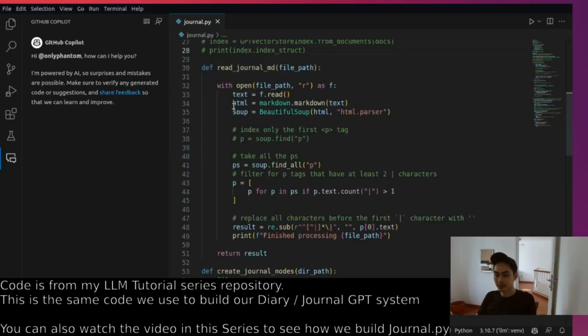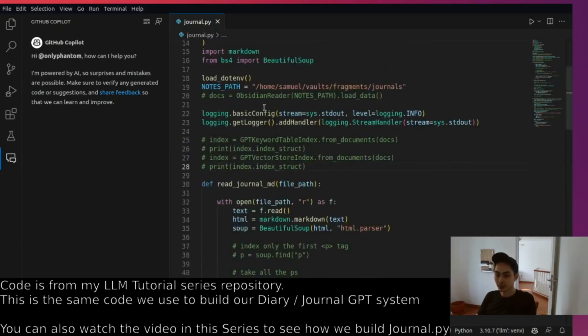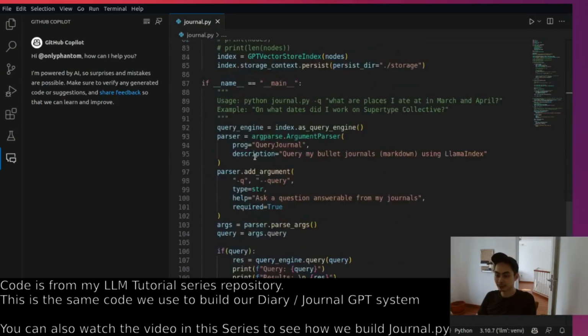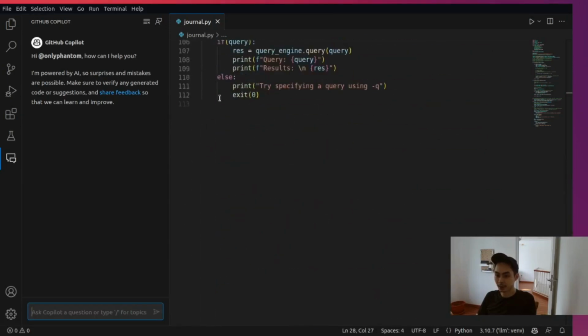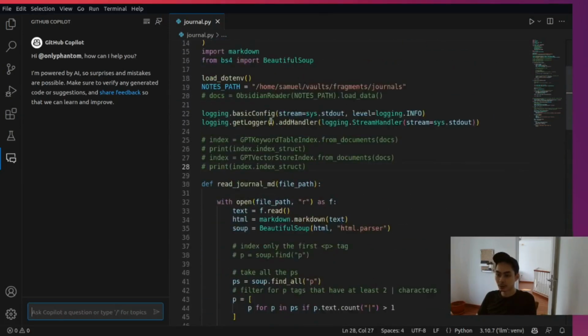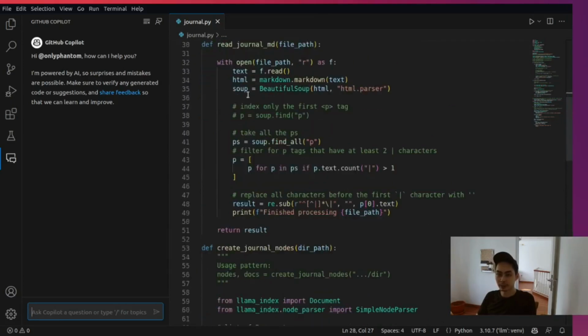So let me demonstrate that. Right now I have this journal.py, it's just a standard Python file. It's nothing really complicated here, about 113 lines of code. So what I will do is I'm going to go and highlight a few lines of code, maybe from here all the way up here.